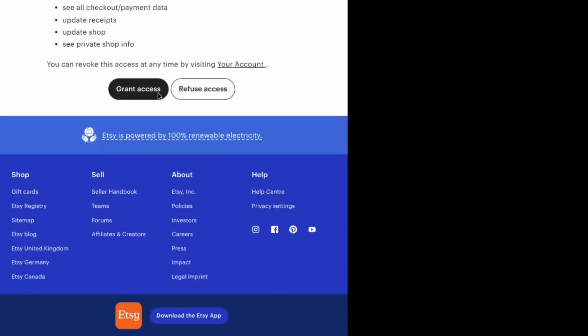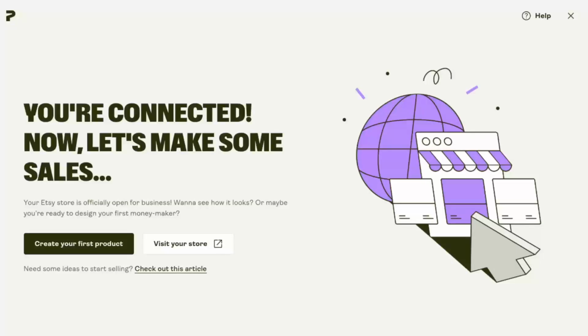As soon as you click Connect, a new window or pop-up will appear, taking you over to Etsy's authorization page. Here, Etsy is basically asking for your permission to allow Printify to access your shop information, manage listings, and handle orders on your behalf. Carefully review the permissions listed so you understand what access you're granting. To complete the connection, click on the Grant Access button in that Etsy pop-up.